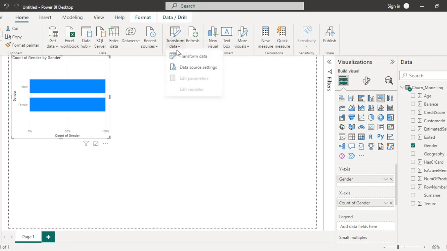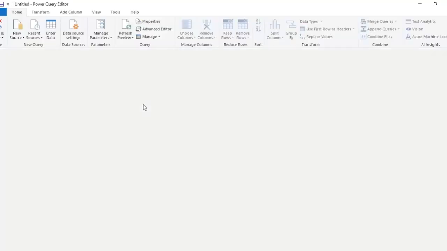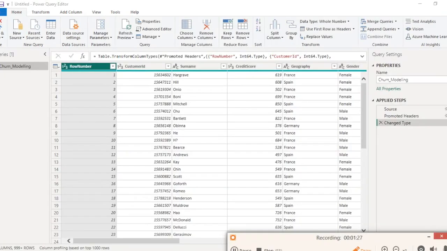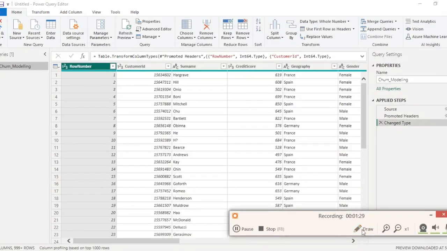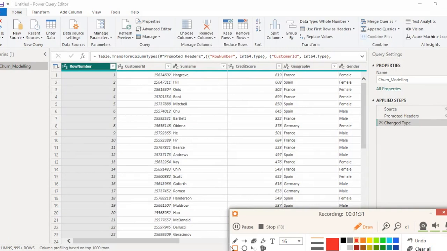Okay, so now we will jump into Power Query. You just have to click on transform data. So here we are in Power Query Editor. Power Query has 5 distinct components. The first component is the header.